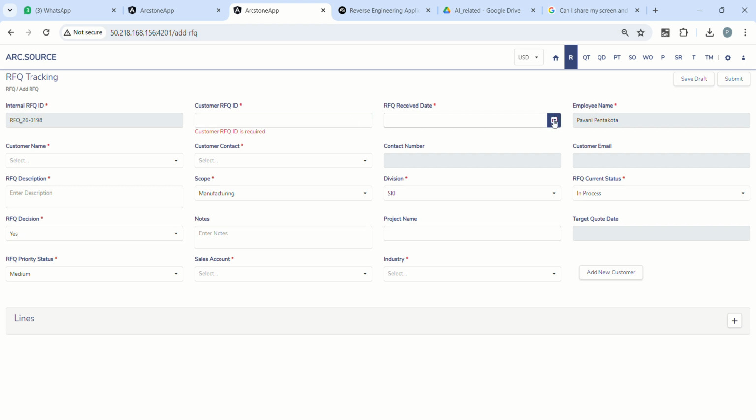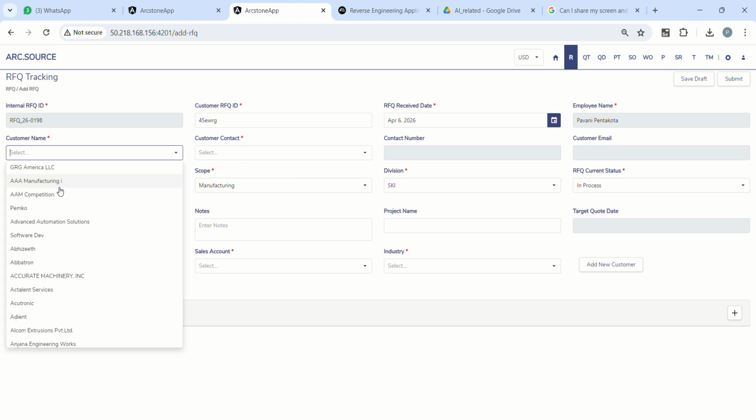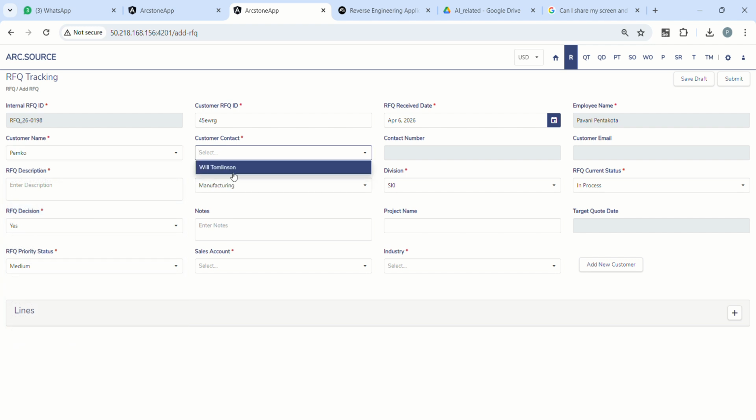Then the RFQ received date, based on the date which is received and based on the manufacturing, the target date will be automatically entered. Target quote date will be automatically available. And the priority needs to be selected. Default it will be medium.